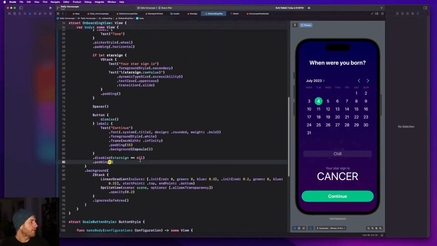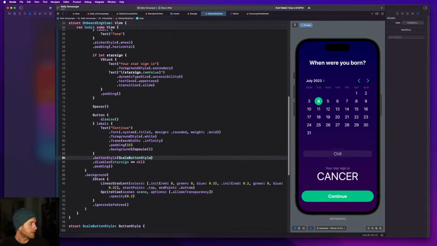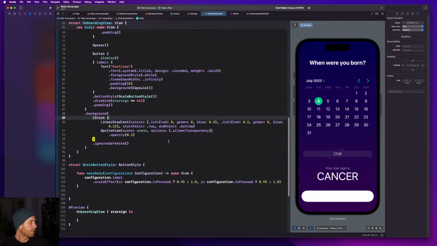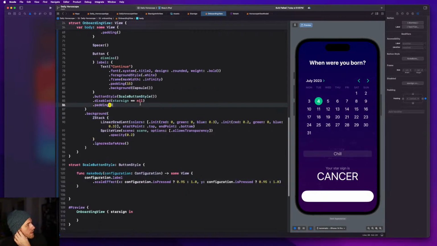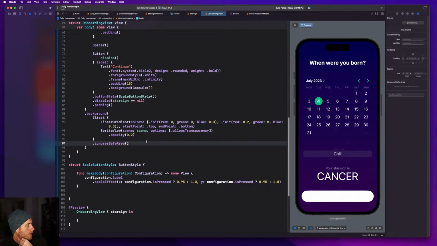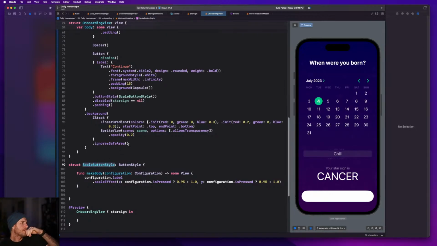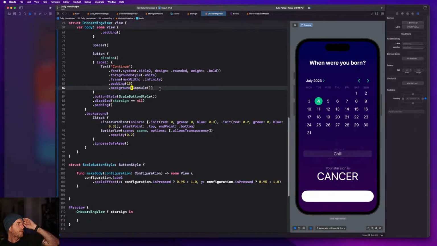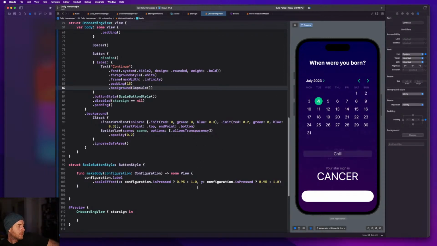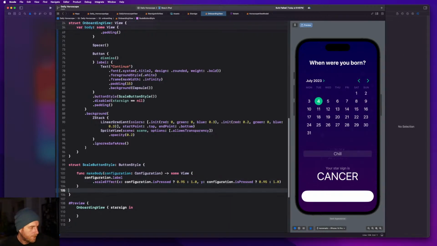Oh, we got to set it on the button. Button style. Scale button style. Oh yeah, that's right. Works though. Let's go with... Oh no. What can we do here? Because it's messing up our... How do we avoid that? That's weird.